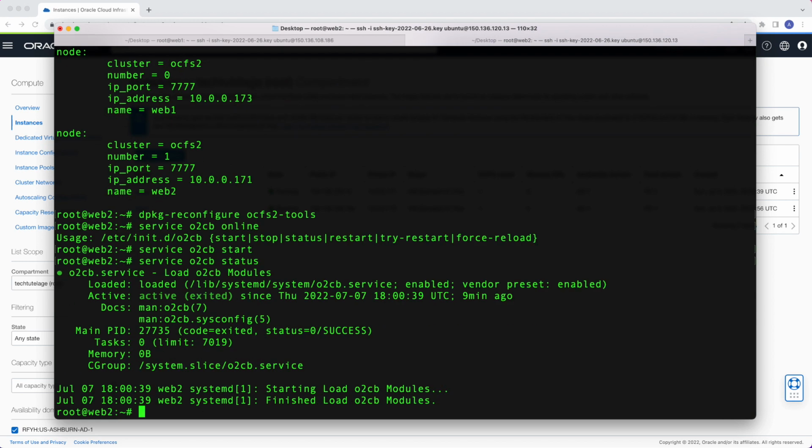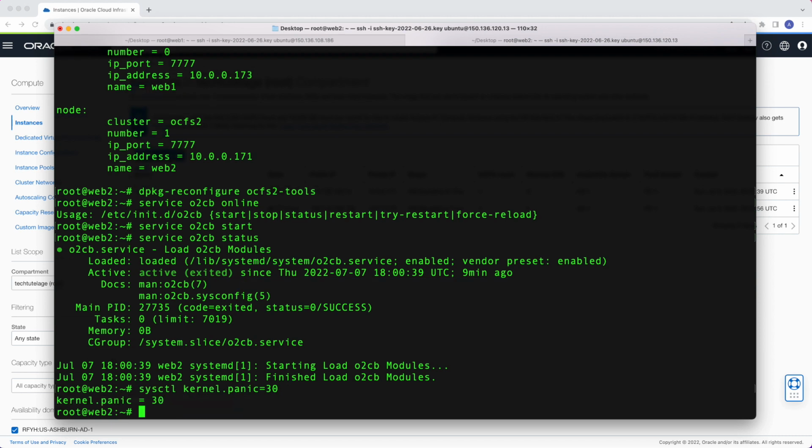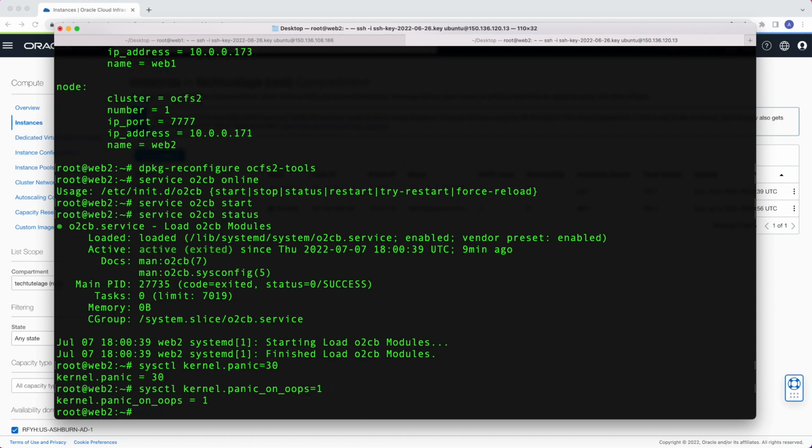And that looks good. So the next thing we're going to do is change some kernel settings. I can run the following two commands. This is going to change those settings for the current session, and this will make it so this whole thing works correctly. We're going to set the kernel panic to 30, and the kernel panic oops to 1. This is per Oracle's manual, so these are the settings that they want you to use.